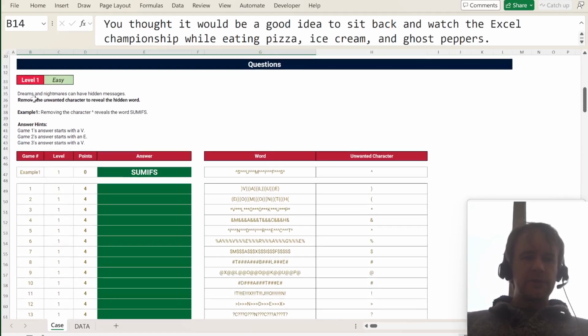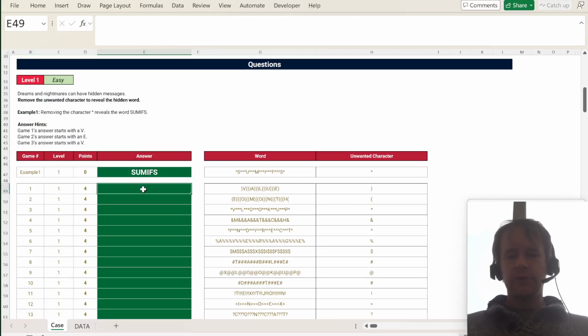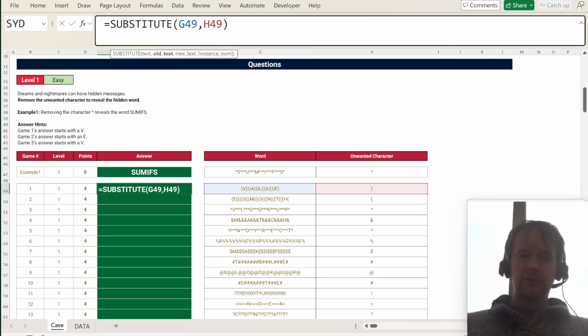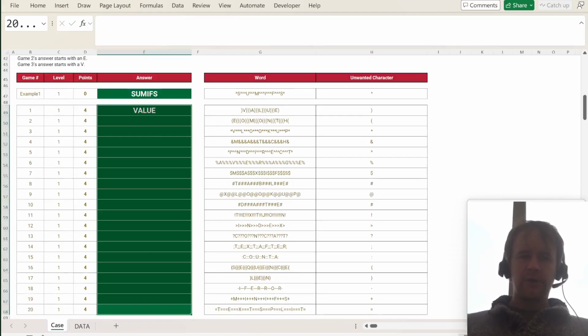So level 1, easy. Dreams and nightmares can have hidden messages. Remove the unwanted character to reveal the hidden word. Example 1, removing all the carrots reveals some ifs. So all you need to know here is that there's such a thing as the substitute formula. You tell it the starting text, you tell it the text you want to remove, and you tell it what you want to replace that with, which in this case can be blank, or you can literally just leave that argument blank. And it'll do that. What you can't do, incidentally, is not put in that argument at all. It won't like that. But if you put in a comma and then leave nothing there, it'll work fine.